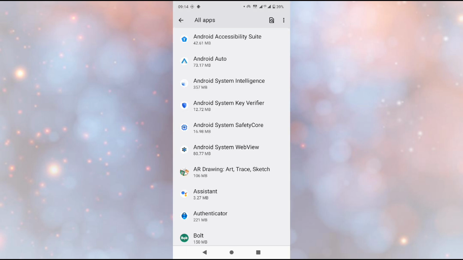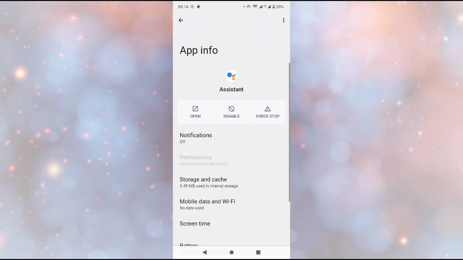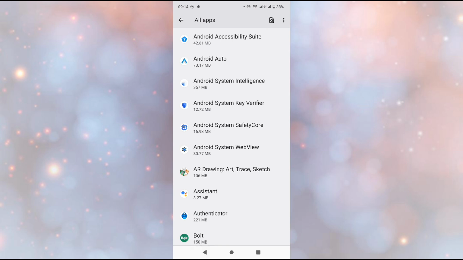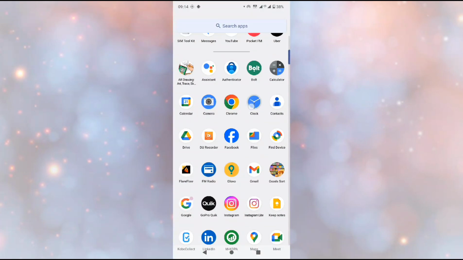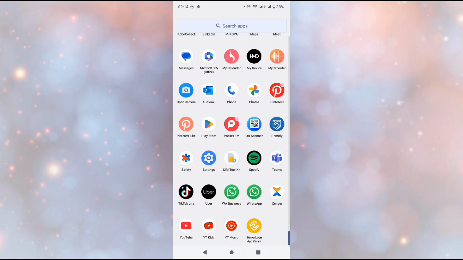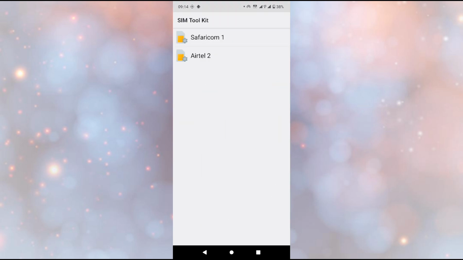Then what you're going to do after doing that is to restart the phone or shut down the phone, then switch it back on again. By doing this, you will get back the SIM Toolkit. The SIM Toolkit will appear back in your phone. And that's what you do if your SIM Toolkit app is not showing in the phone.